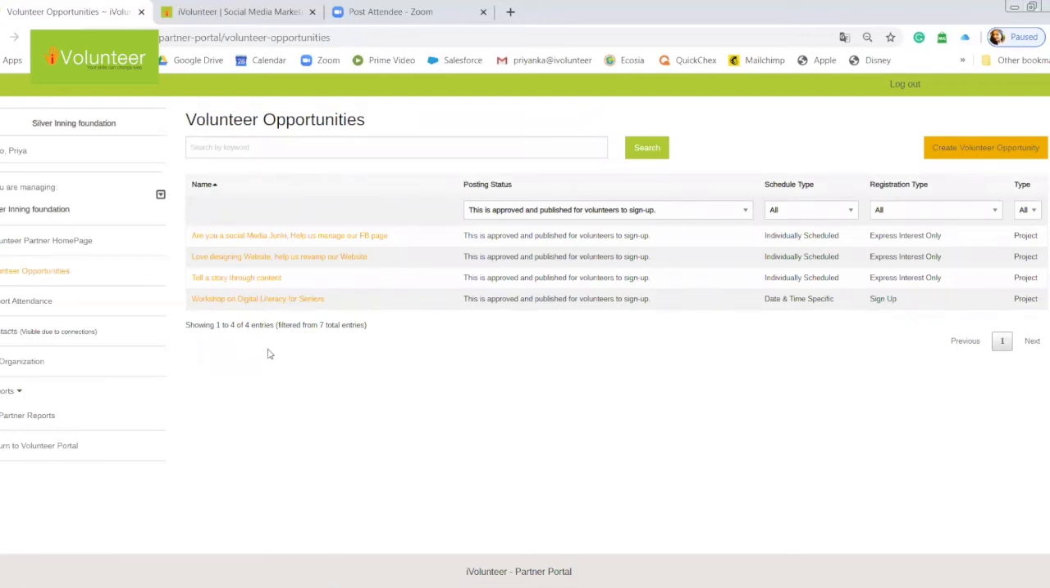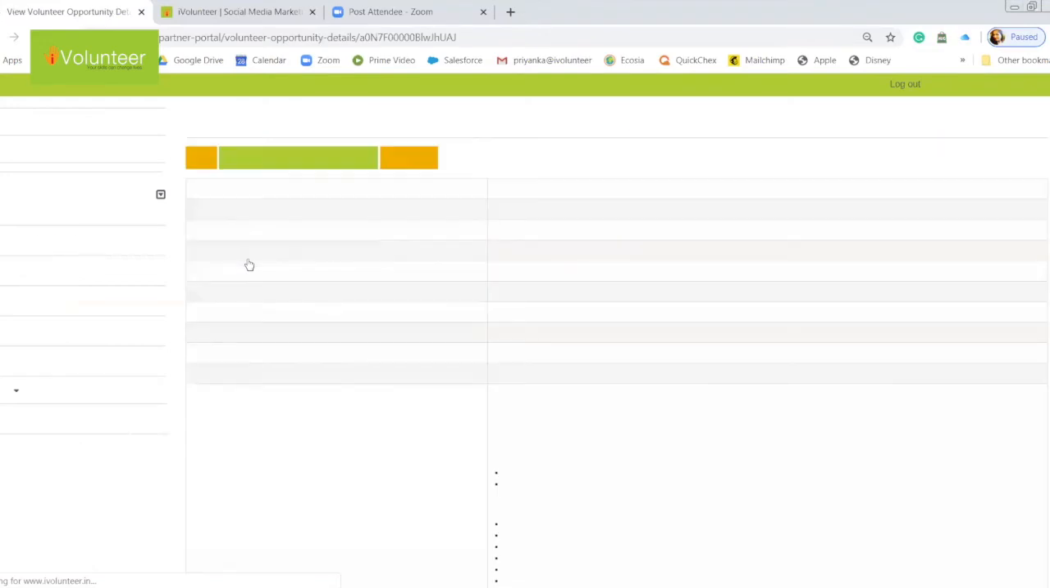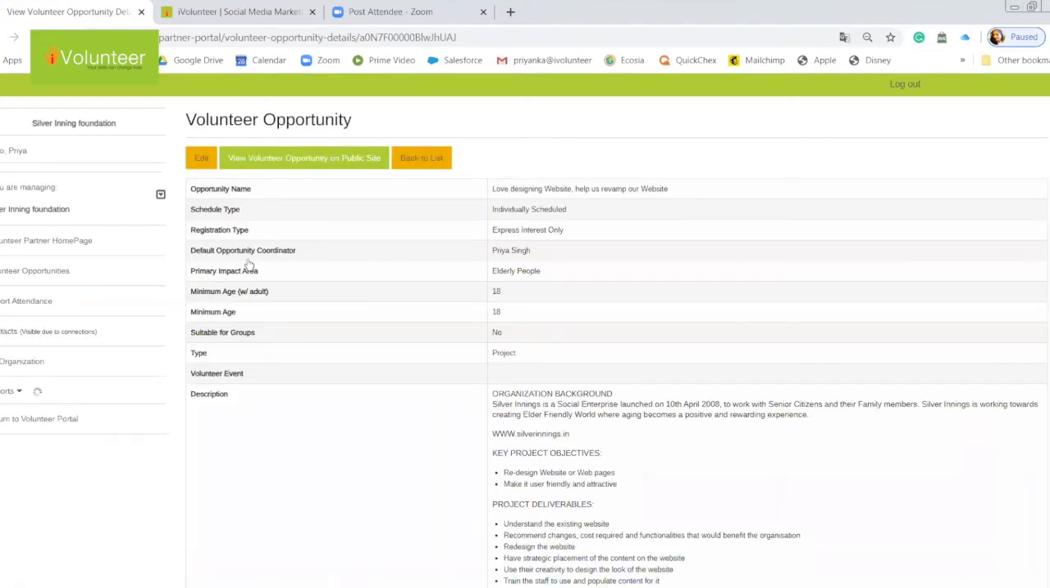Here we have a couple of opportunities listed. I will select "Love designing website, help us revamp our website." I've selected this particular opportunity. If I had clicked on create, it would have immediately created that opportunity and this page would have opened in front of me. So this is how it will come once I create the opportunity. It gives me a couple of options, like edit if I want to make any edits to the opportunity, view volunteer opportunity on public site, to see how it looks on the public site, or back to the list.